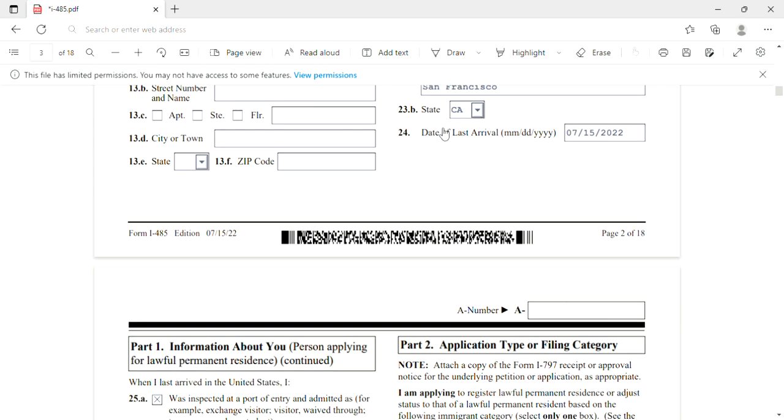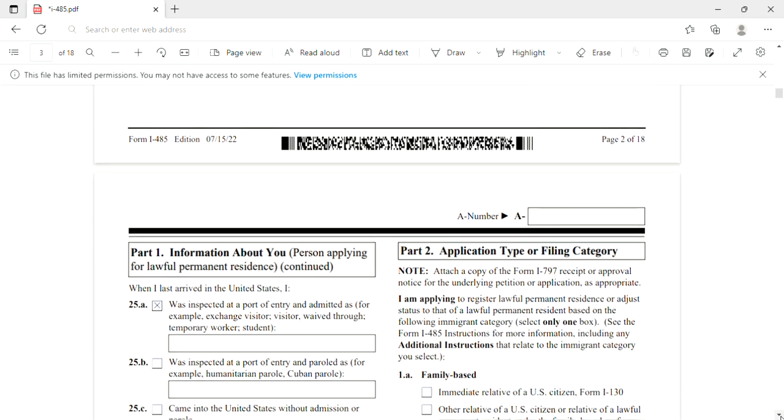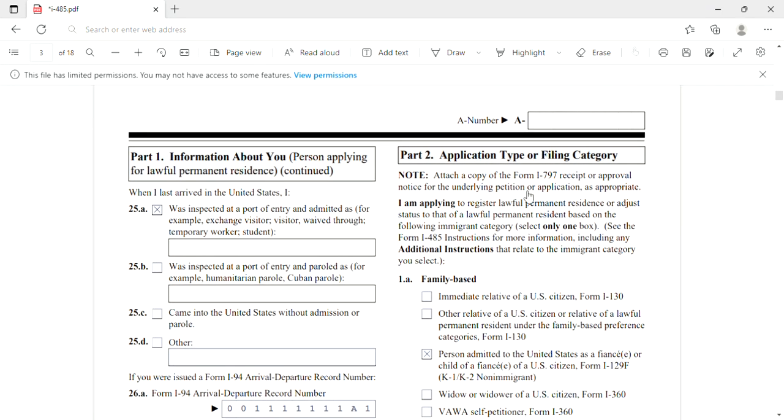This is also located on your I-94. You can see it on your I-94. So for page 3, again, don't forget to fill out the A number, which is located on your NOA 2, on top of your beneficiary's name. So part 1, information about you. Person applying for lawful permanent residence, continued.